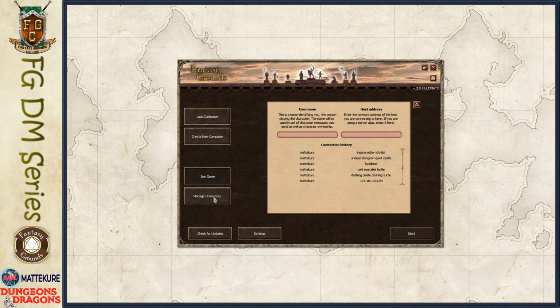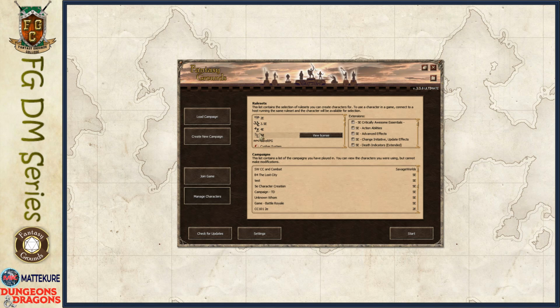Also, as a player, we have the Manage Characters section where you'll just select a rule set that you want to create your characters in, apply any extensions if you have any that you want to use, and then click Start. And that'll open up the Manage Characters interface in which you can create your characters.